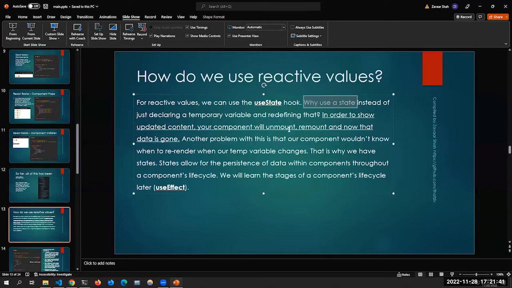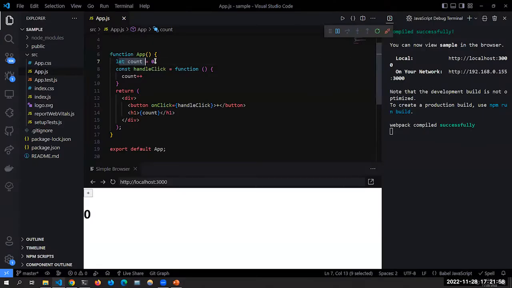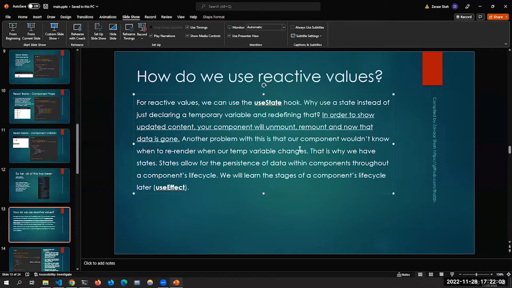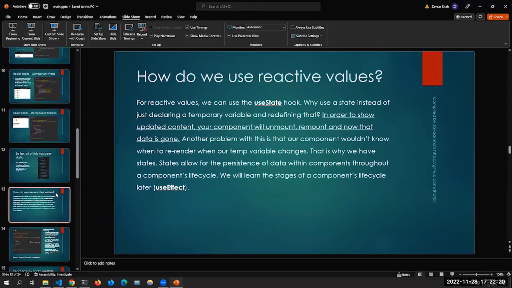So useState is a way to be able to manage that. Another problem is that our component wouldn't know when to re-render when our temporary variable changes, because it's a temporary variable within the component. You're not going to be able to track that in the grand scheme of things. And you'll see why when we use useState. So that is why we have states. States allow for the persistence of data within components throughout a component's lifecycle. And we will learn the stages of a component's lifecycle later on. In case I haven't thrown any confusing terms, we'll get into lifecycle later on.